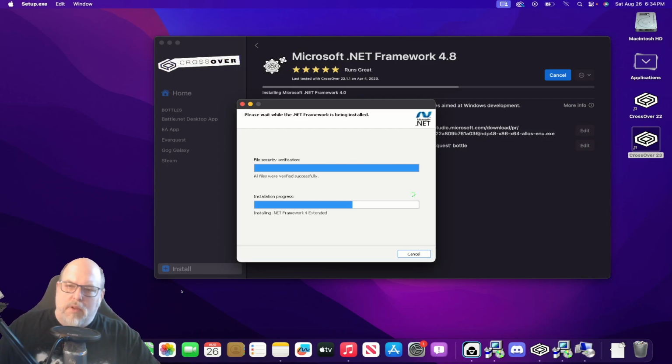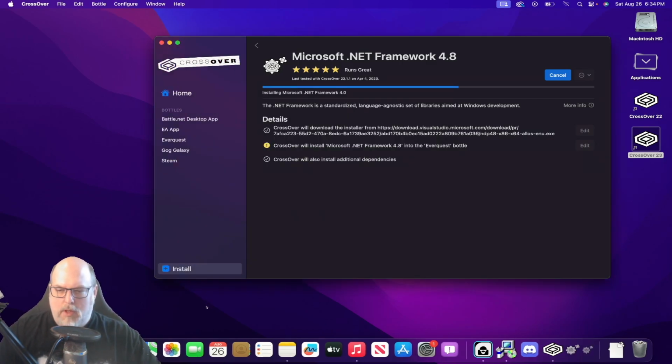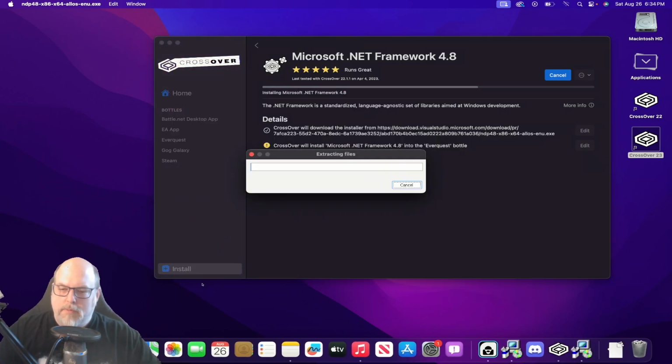Hey, there we go. And once you see that progress bar start moving, you know you're clearing over the hump, so to speak. And okay, we can click finish there. And now it's going to install 4.8.